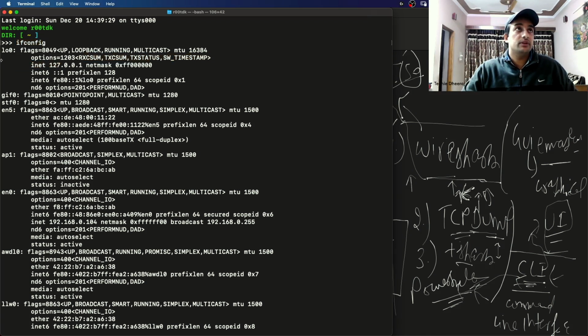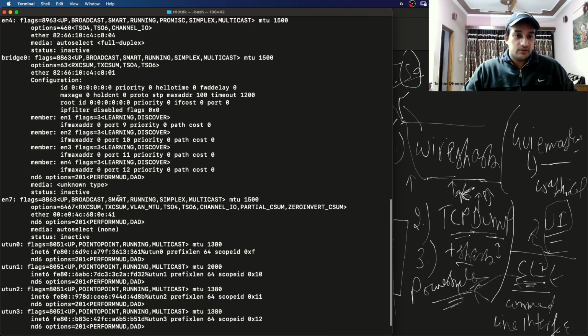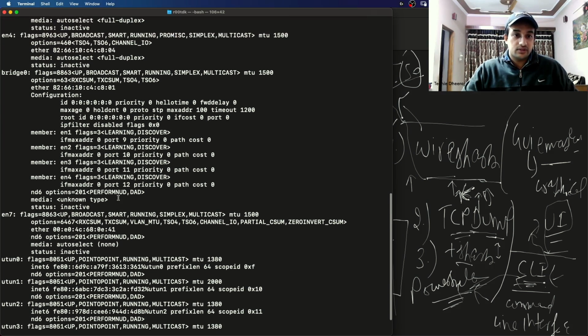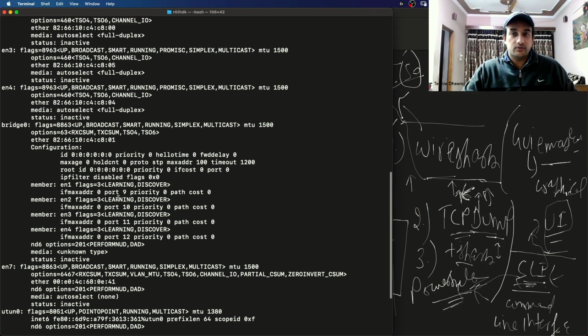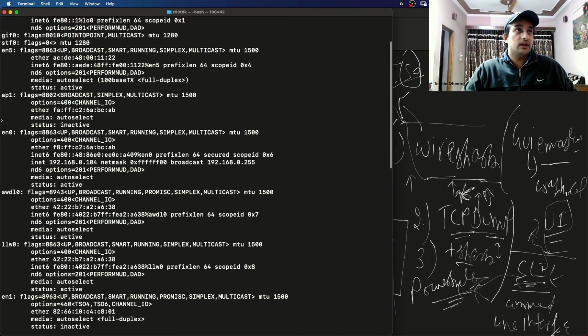But the main thing we have to discuss is that the loopback is this, and all machines have a wireless or Ethernet interface where we communicate over the network. So in this machine we will have en0, which is a wireless interface.